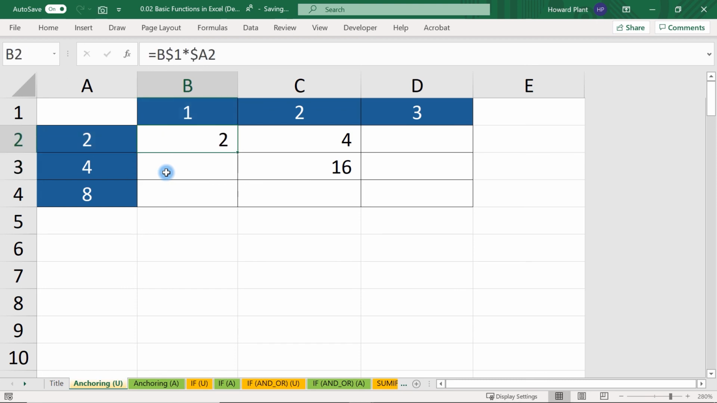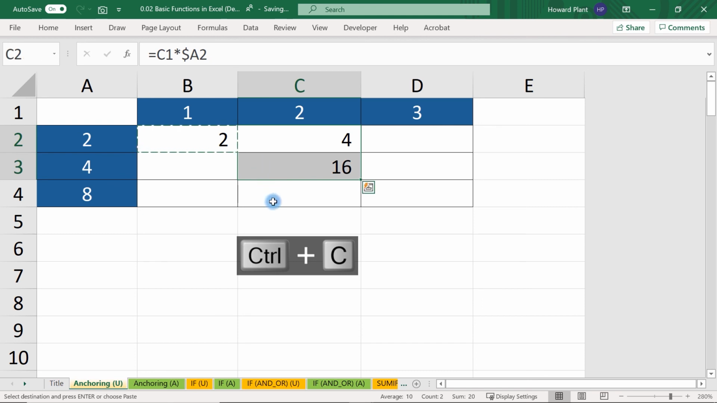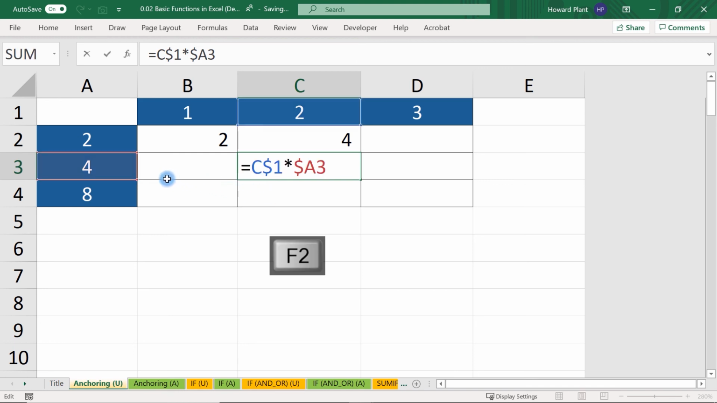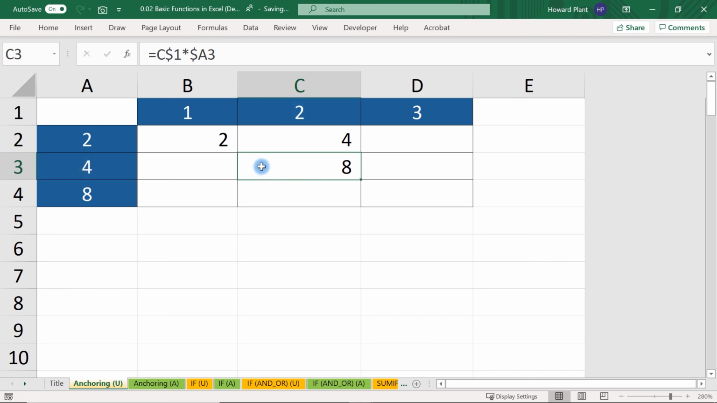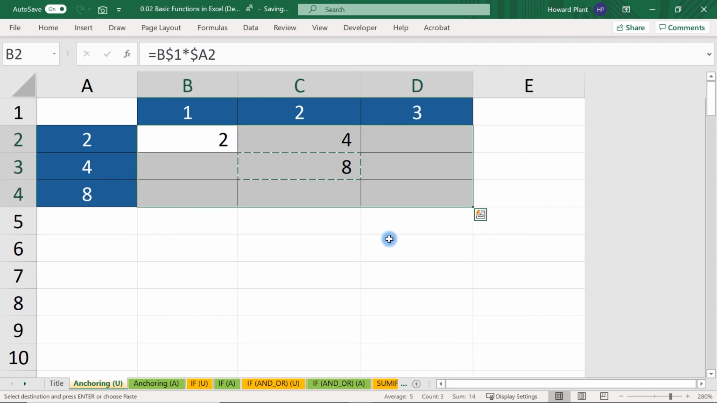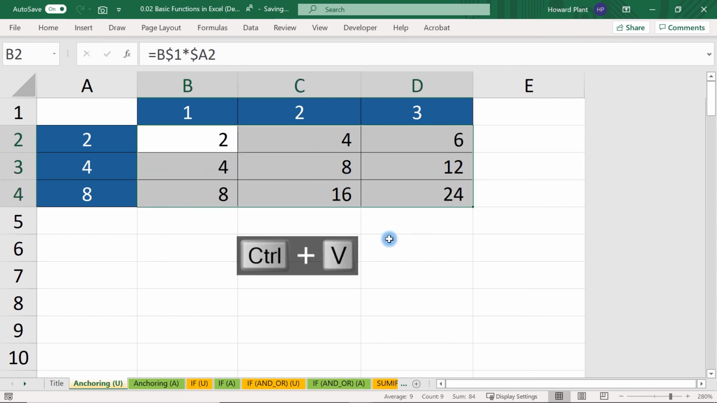So if I now copy this cell to these two cells with Control C and Control V, I test this cell again by F2, it's now keeping the column reference as A because of my $ here, and my row reference as 1 because of the $ here. So if I copy this formula across the whole table with Control C and Control V, it's now giving me these results.